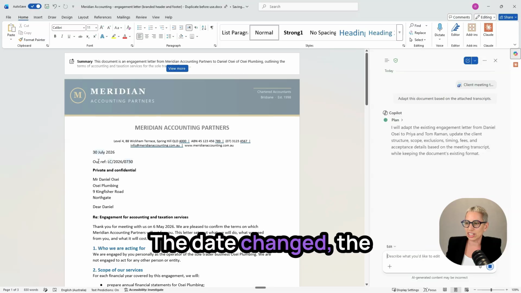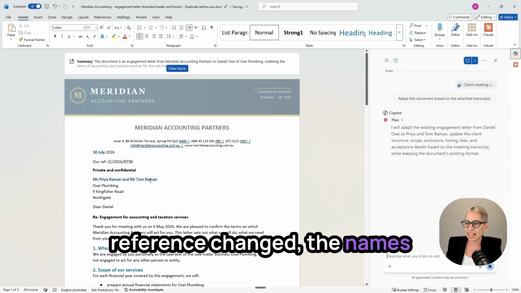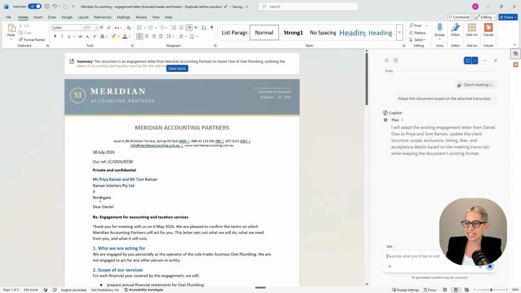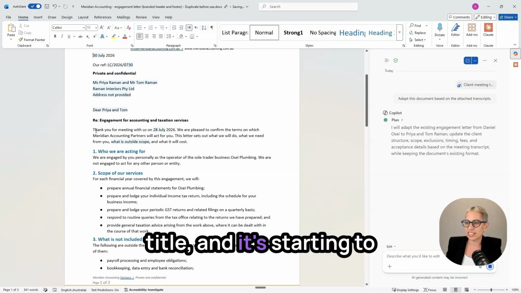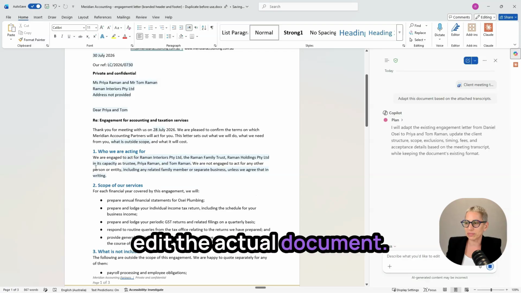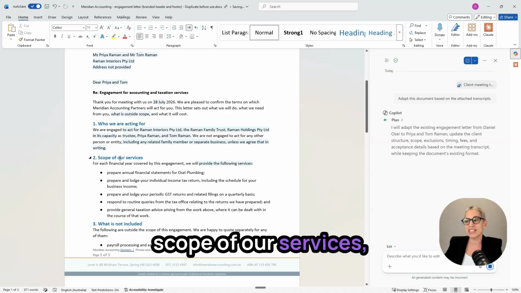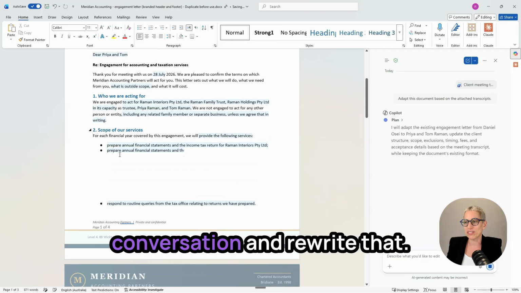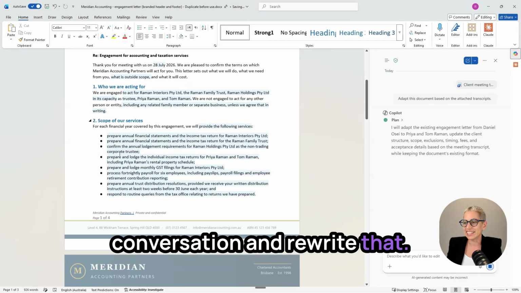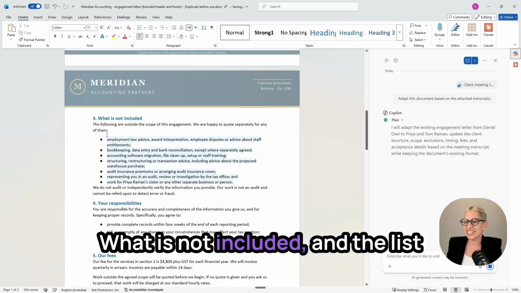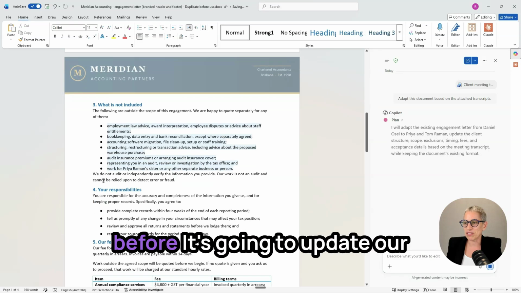There we go. The date changed, the reference changed, the names are changing, the address, here the names in the title, and it's starting to edit the actual document. And if you spend some time reading, this is actually the scope of our services, and it's going to scope the services based on our conversation and rewrite that. What is not included, and the list here is longer than what it was before.